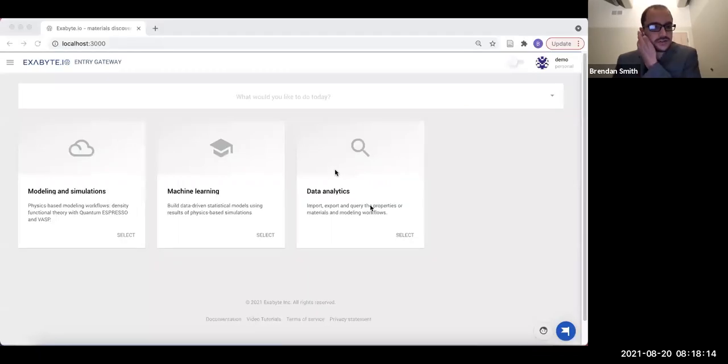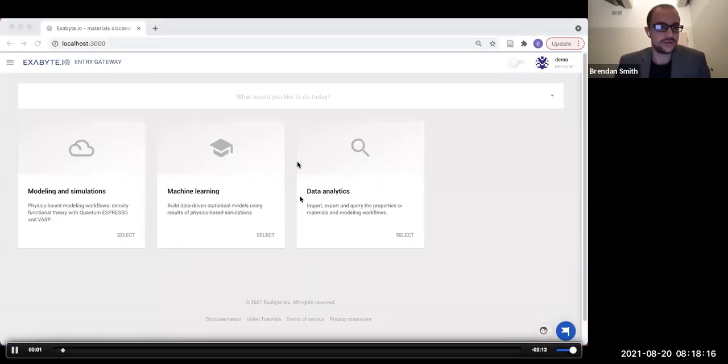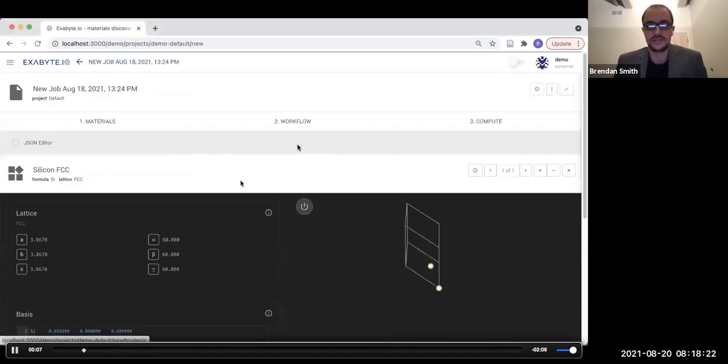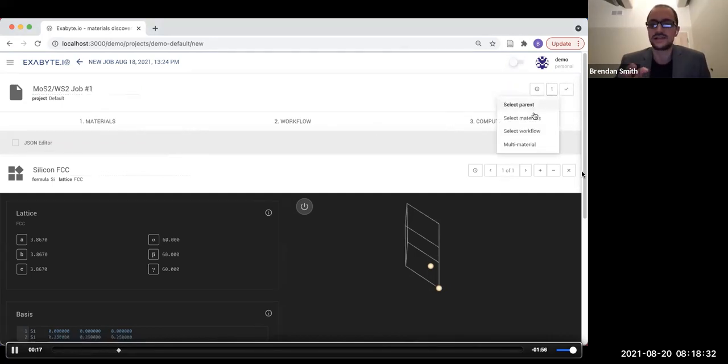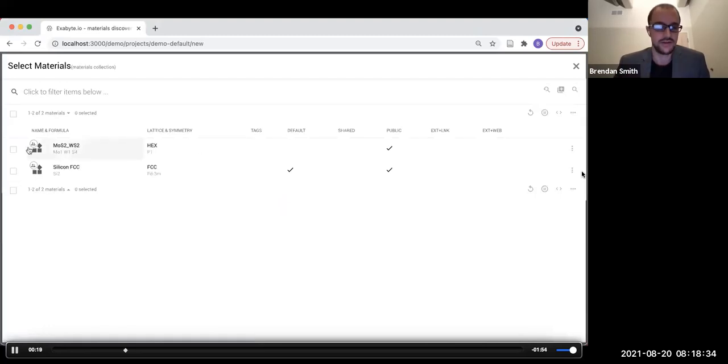Starting in the entry gateway, you're going to go to the upper left-hand panel and go to create job. So here's where we can bind everything to the actual job. The first thing I do is name the job. I'll name it molybdenum sulfide, tungsten sulfide, job number 1. Now let's select our material. We're going to select that first heterostructure system we made.